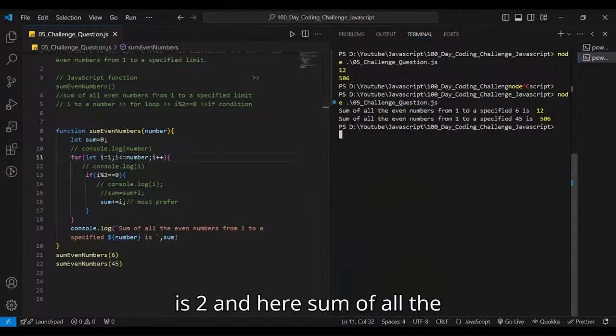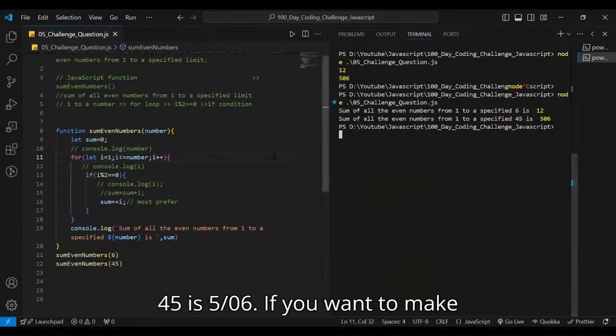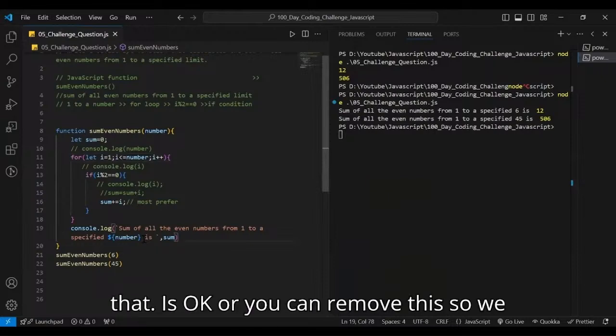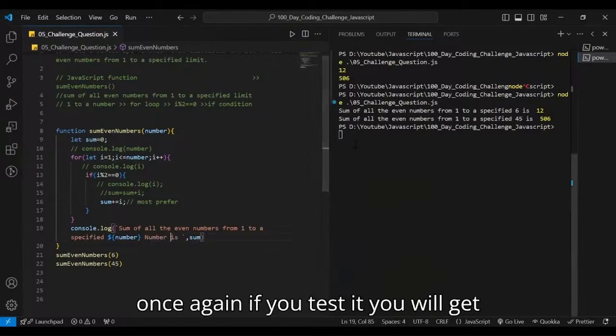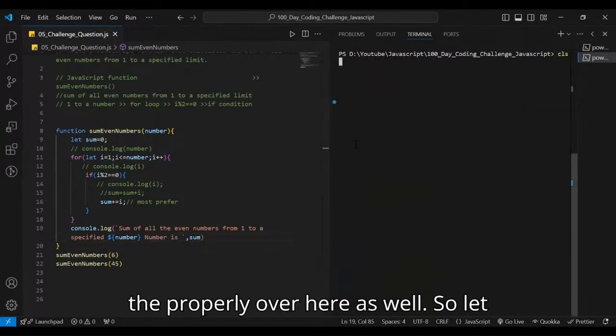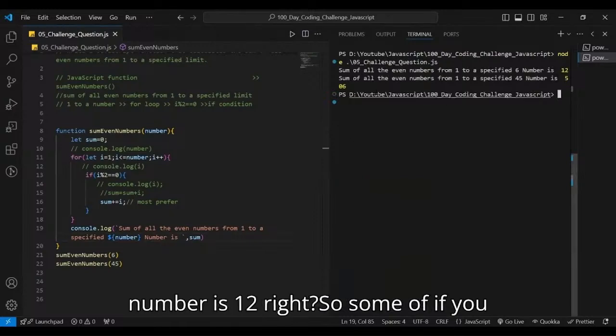And here the sum of all the even numbers from 1 to a specified 45 is 506. If you want, you can write "specified number" here, that is okay, or you can remove this. So we can write "specified number is", and once again, if you test it, you will get the proper output over here as well. So let us run it once again. You see, specified 6 number is 12, right?